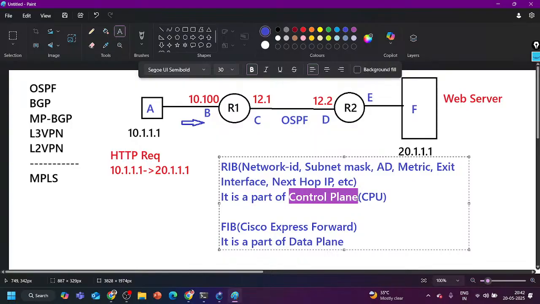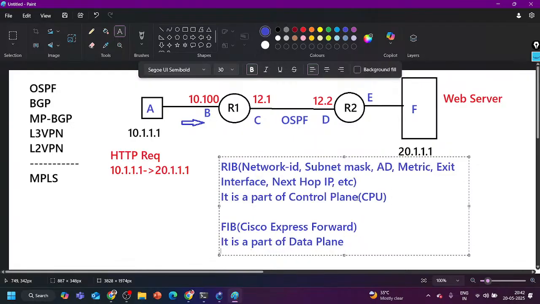Now CEF or FIB is a part of the data plane. So in the FIB, we will make a duplicate copy of RIB, but here we are only going to copy a few things. To forward the traffic, the router only needs what? Exit interface and next hop IP address. That's it. This is also called the adjacency table. So it will copy the network ID and exit interface. That's it, to forward the traffic, right?